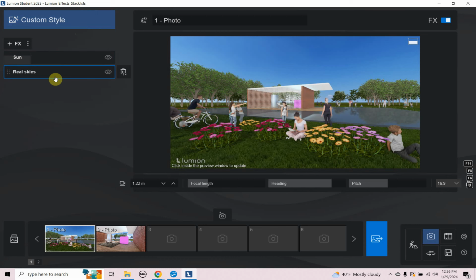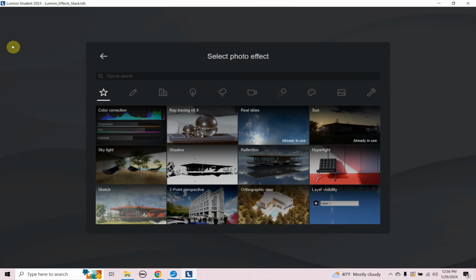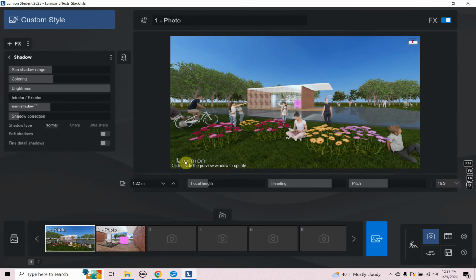Now I want to give the shadows more contrast, more depth, let's say, stronger shadows. So we're gonna get our shadows, which is also under the features, so shadow. And if I click on the preview just to see what's happening here, it's probably a little hard to see. Let's change this interior exterior. So since we're working on an exterior image, let's increase the omni shadow. So it gives a little more contrast to it.